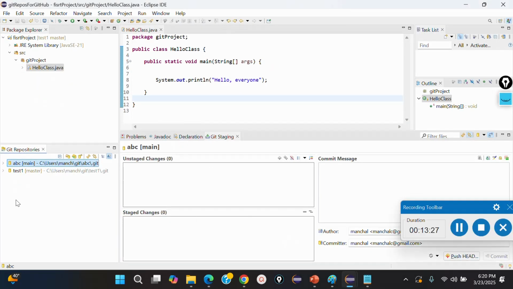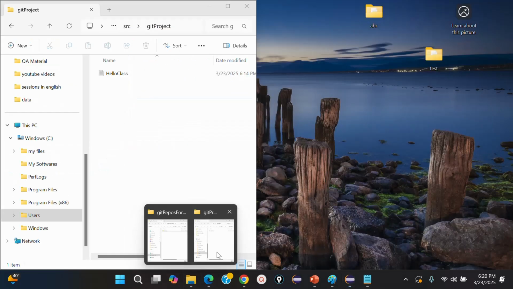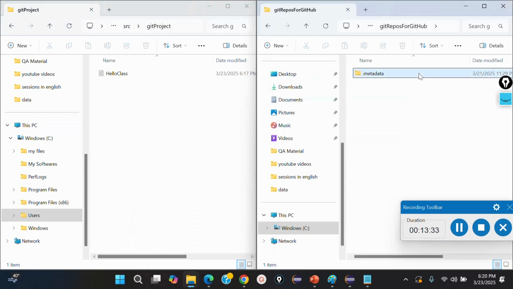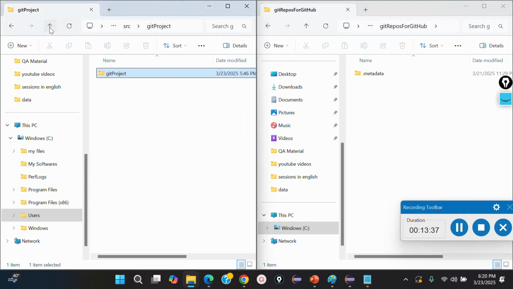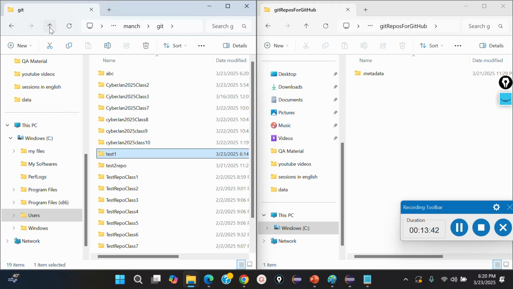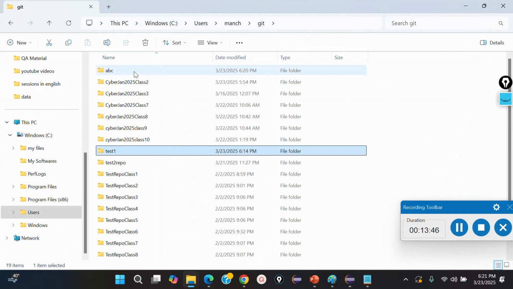But right now, is anything over there? Let me check. If you go to your Git path, the first project, you can see ABC has been created over there.